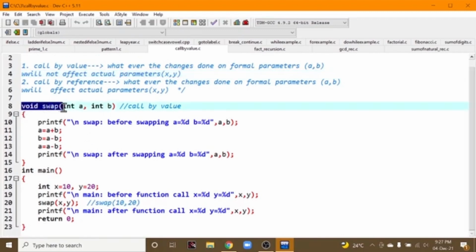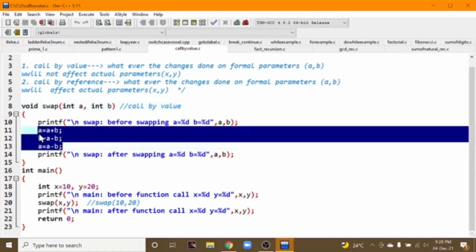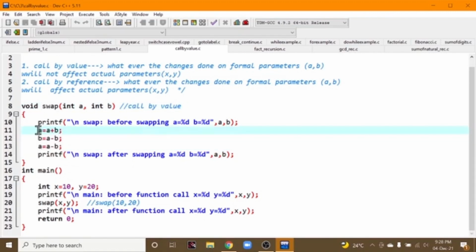This is a void swap(int a, int b) function definition. The function name is swap, and this is swapping without any external variable. Within the given variables we are doing the swapping, and after swapping we are printing those variables. And this is the main method.